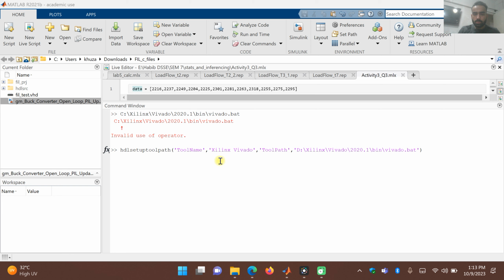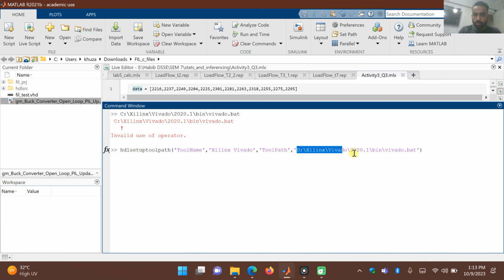So basically this is the command over here. In the path folder you simply need to copy your path, where your Vivado is installed and this file exists over here. Copy the path over here and you're good to go. Okay, so basically it's connecting Vivado over here. Now you can start the same process.